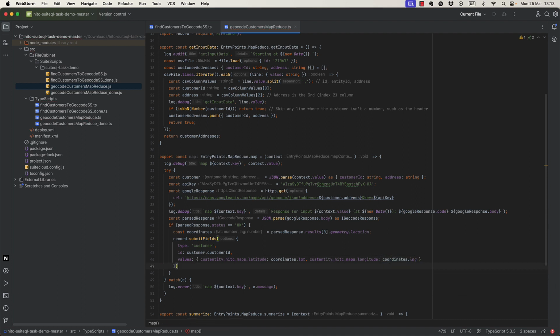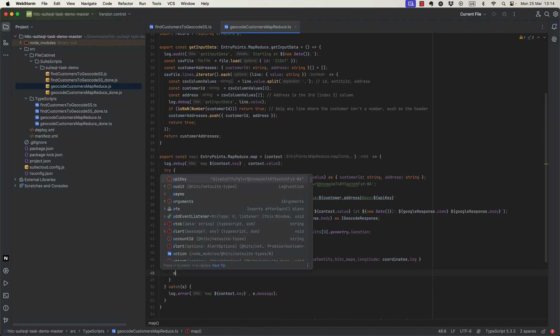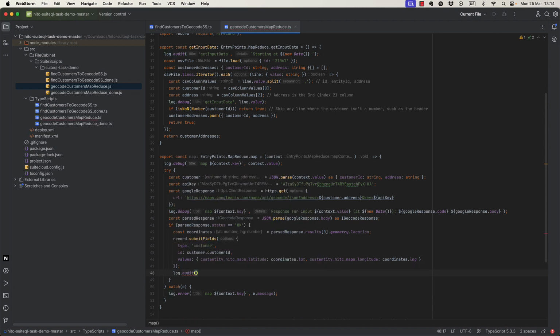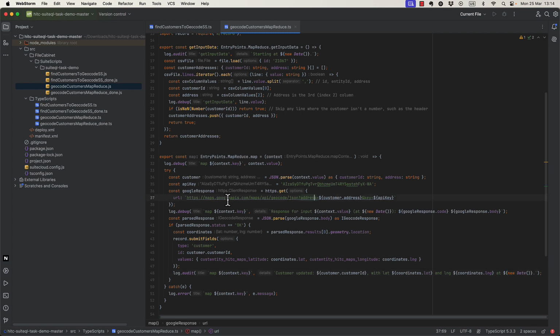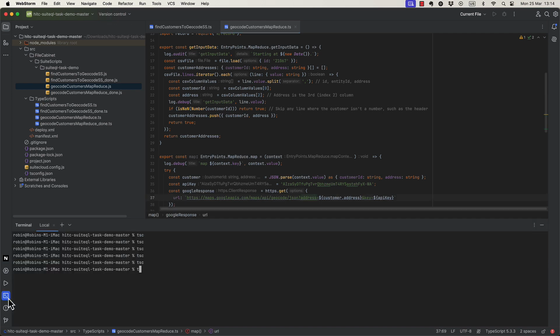Now it's always a good idea to log when you've updated a record, so let's do log.audit. Again, we'll include our map context. Customer updated. Customer got customerID with lat coordinates.lat and long coordinates.lng. Again, we'll include a timestamp. All right, let's do a final test and see if it works.